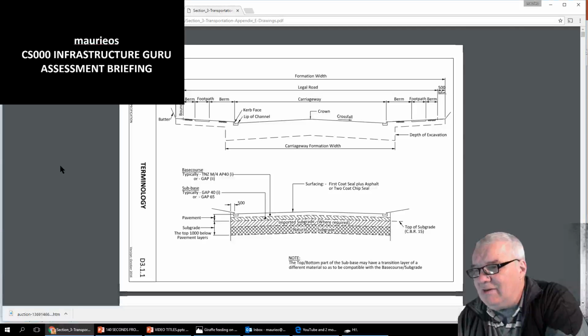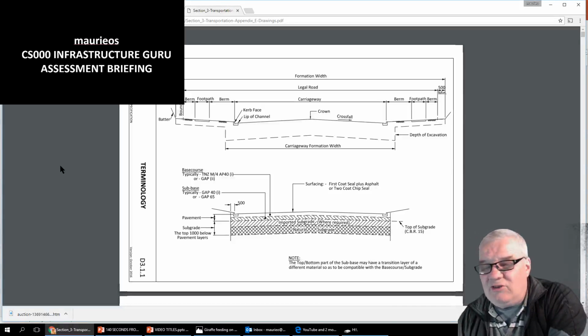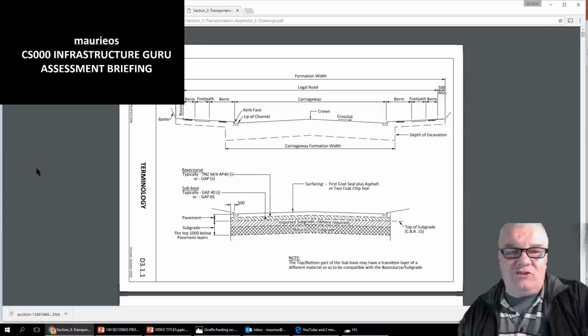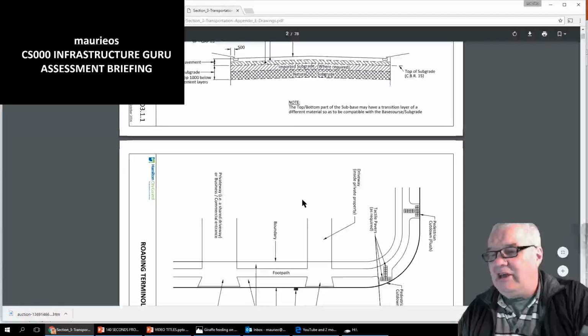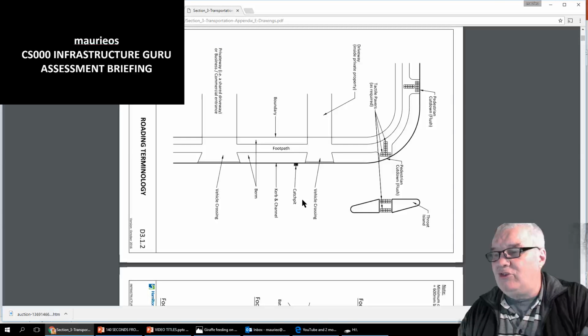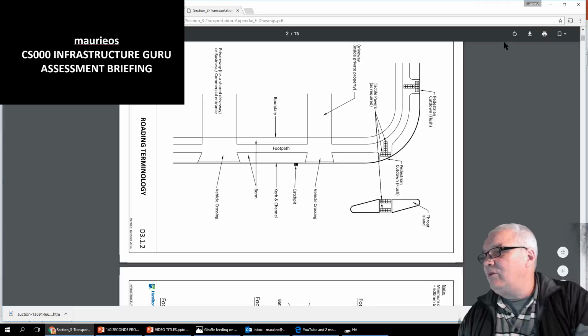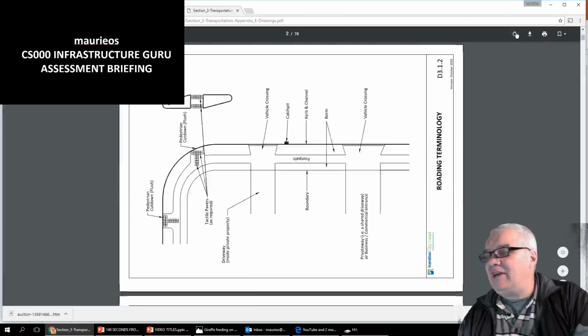Natural subgrade. What's natural subgrade? What's imported subgrade? Surfacing, what do they mean by that? What's two coat chip seal? Asphalt. All of these things you will need to be explained, because you potentially could ask questions for them. Now you'll see here also that there are roading terminology. So we can go to here and we can spin this one back again.